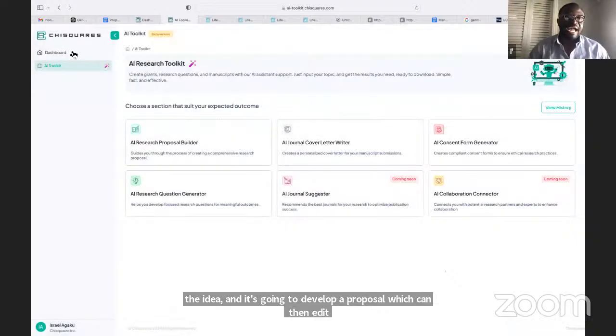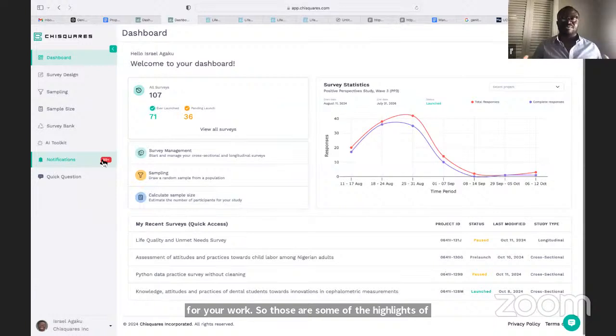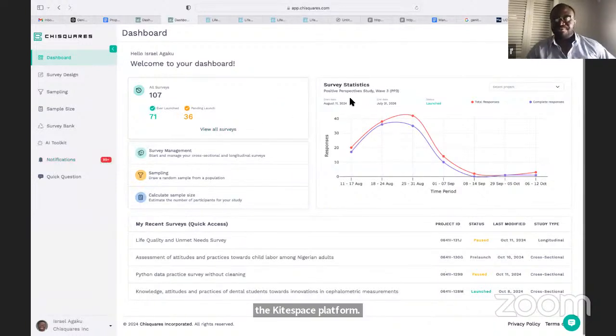So those are some of the highlights of the Chisquares platform. The idea is that it's a one-stop shop where you can do all manner of research, or all tasks that are related to data collection.